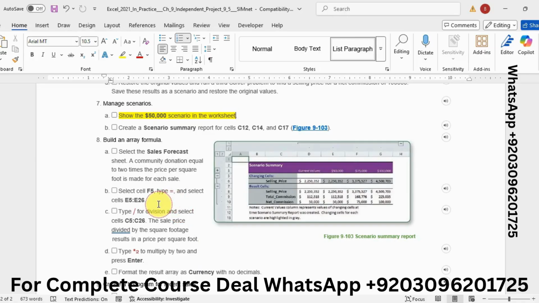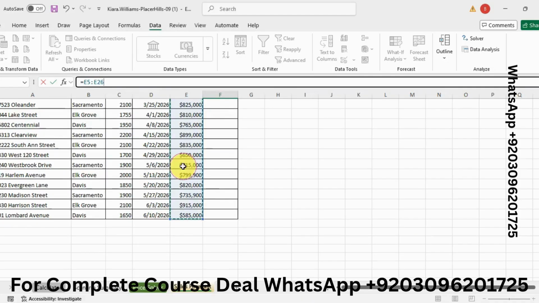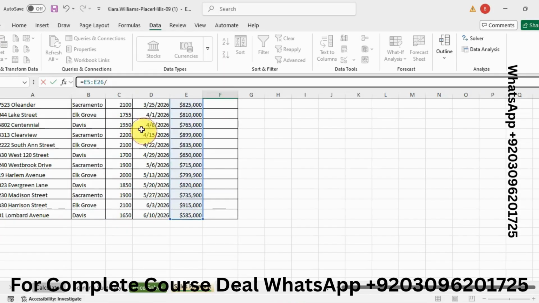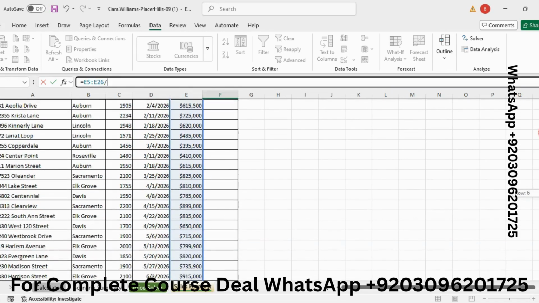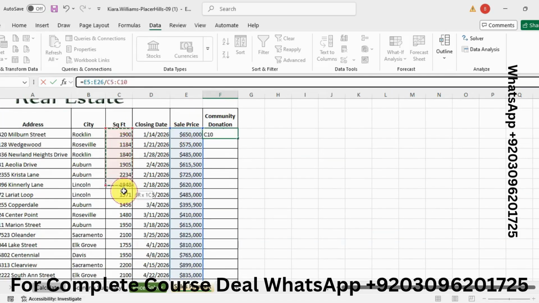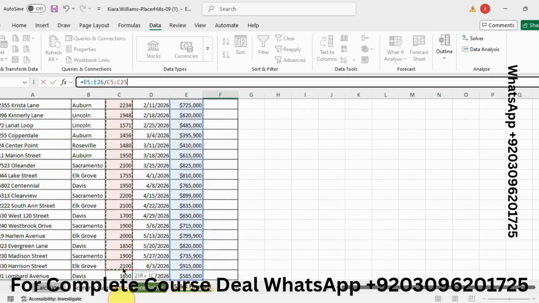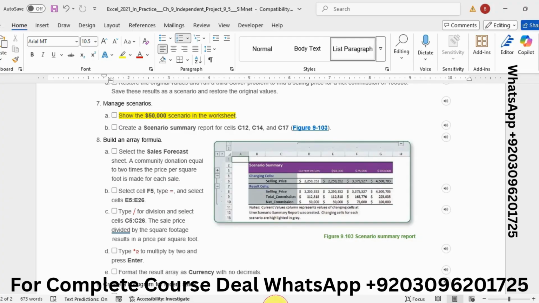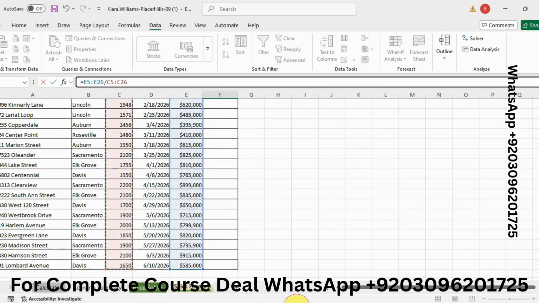Next, type divided by, and select C5 to C26. The sale price divided by the square footage results in the price per square foot. Type asterisk and multiply by 2, and press enter.